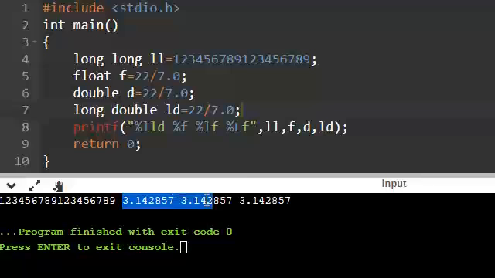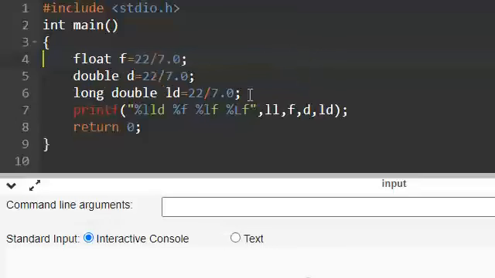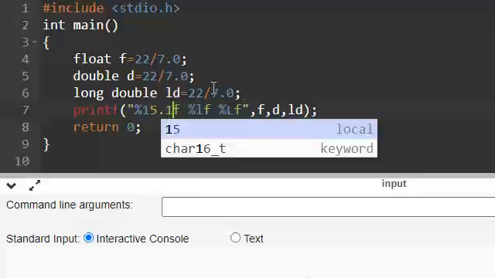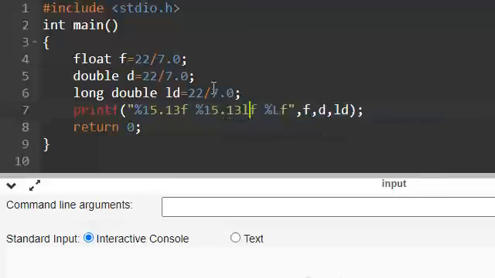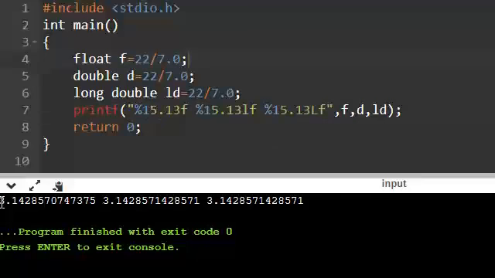So all these three numbers are printing the same, right? So let us remove this one long, and let us only see these three. And here instead of this I am giving, let me say, 15.13, 15.13, and 15.13. 15 means the total characters we are formatting as total character 15, and 13 is after the dot. So if you see, there will be a small difference between float and double.